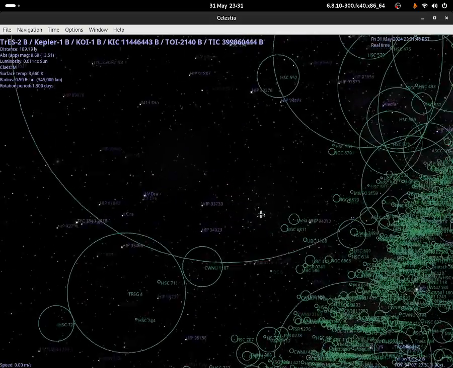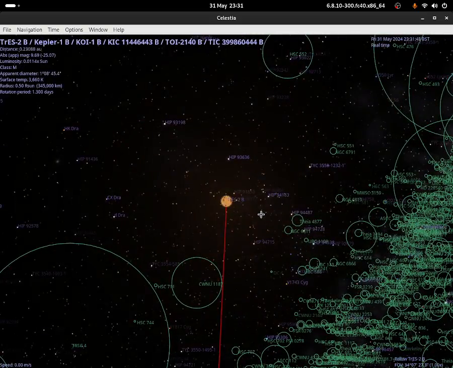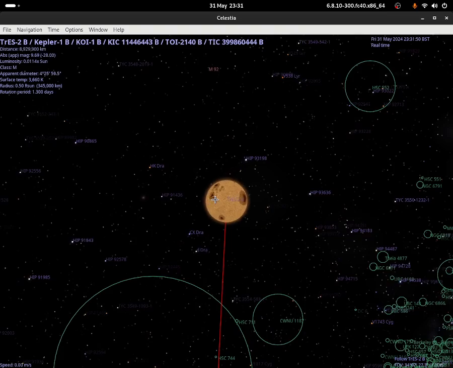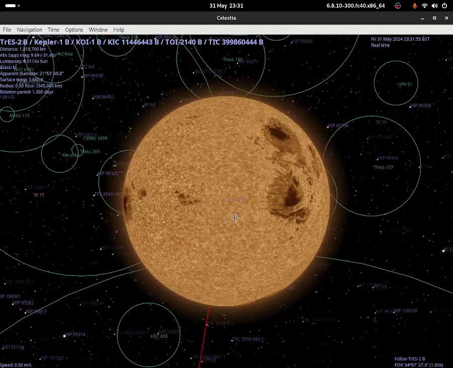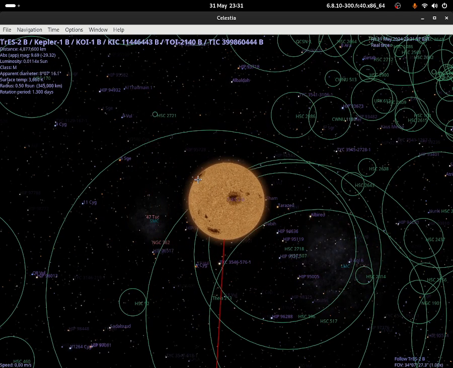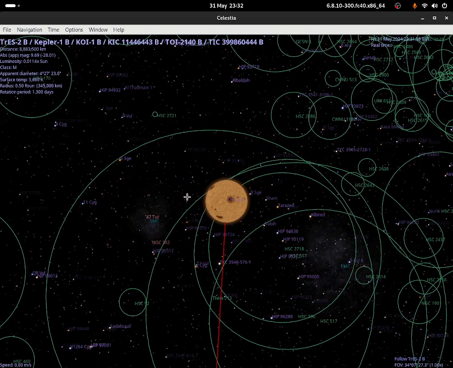to Kepler B, as you guys can see, which is a lava-like planet, I do believe. So this is full of lava. This is definitely not one of those Kepler planets that are Earth-like.